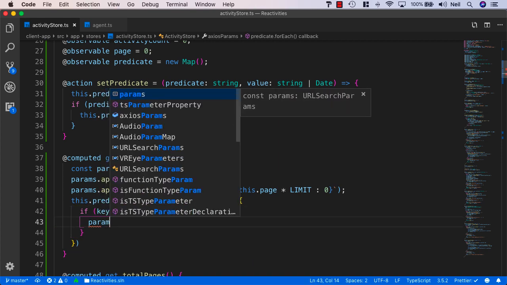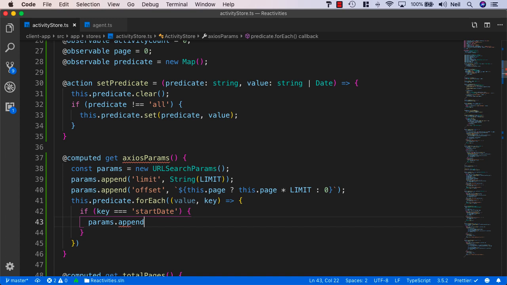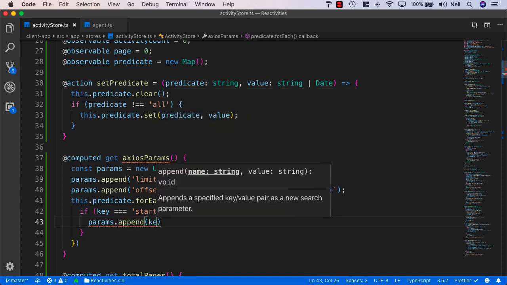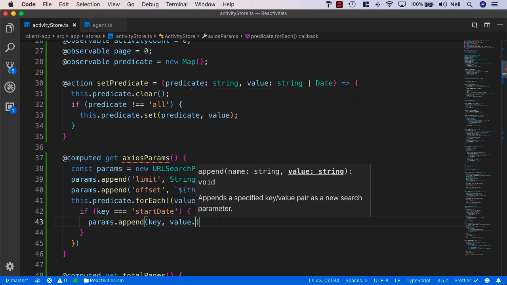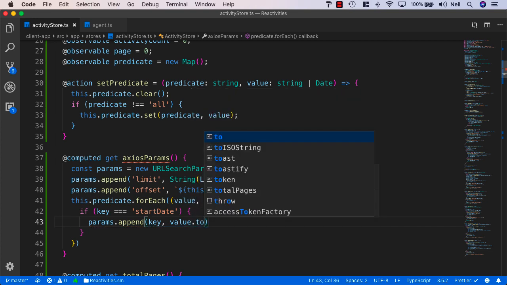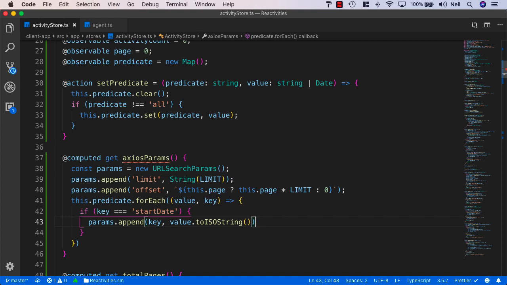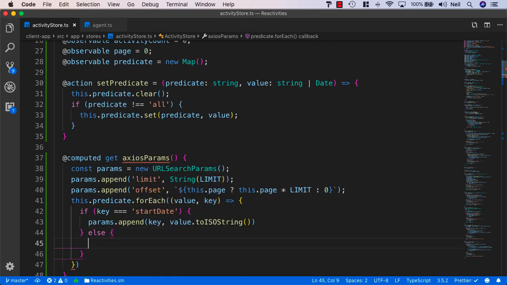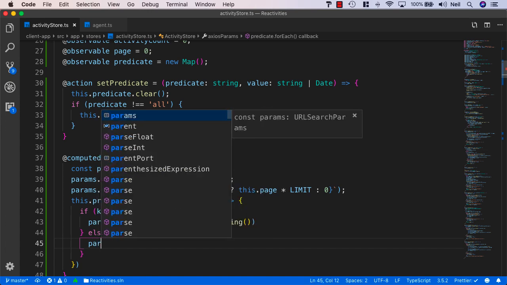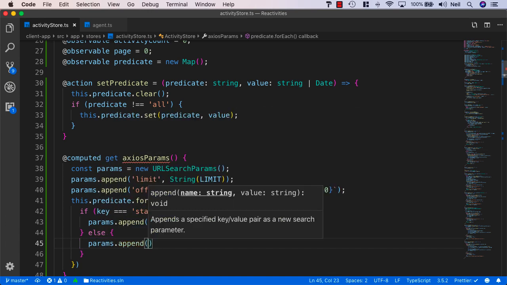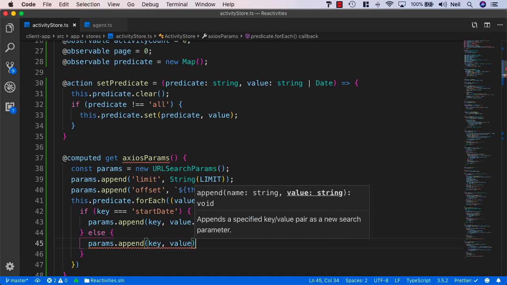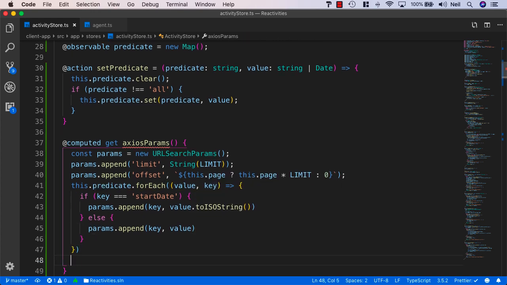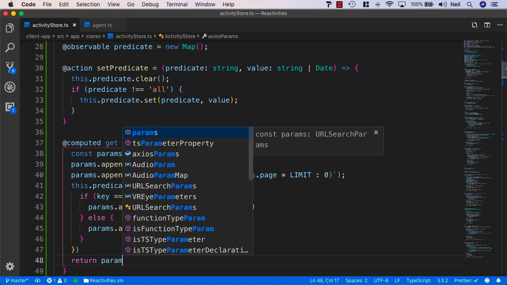then we'll say params.append, and we'll pass in the key, and then the value, which is going to be our date, we'll set it to an ISO string, which is something that we can pass up as a query string parameter. And if it isn't the start date, then what we'll do is we'll say params.append, and then the key and the value. And then we'll return the params.